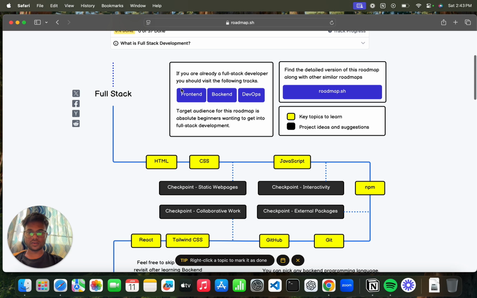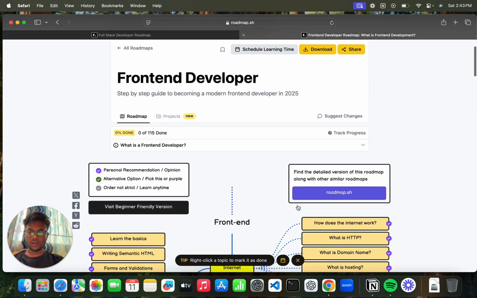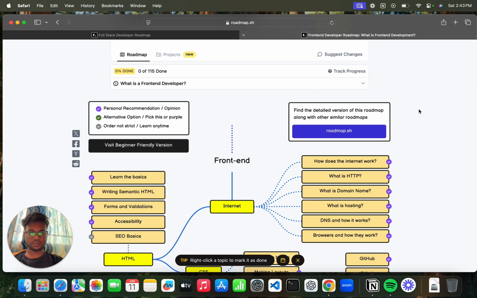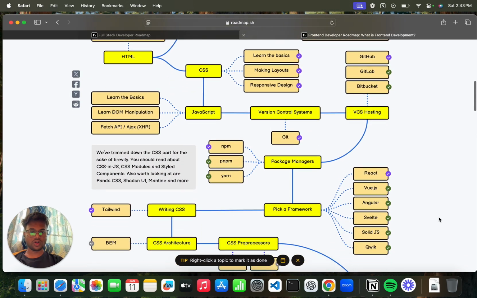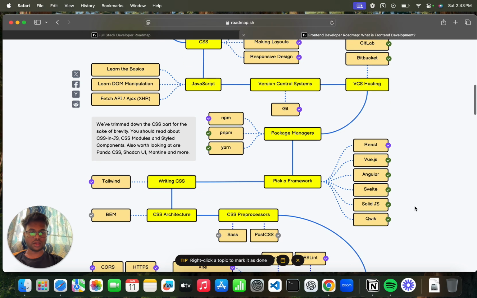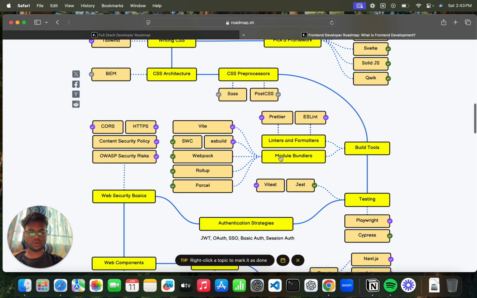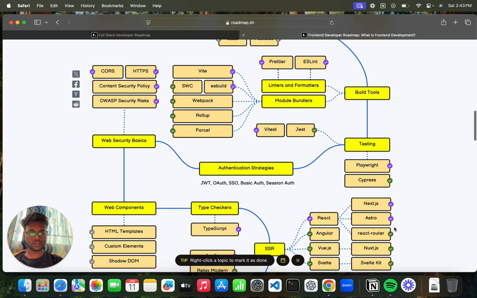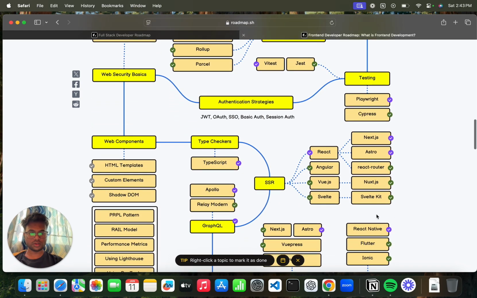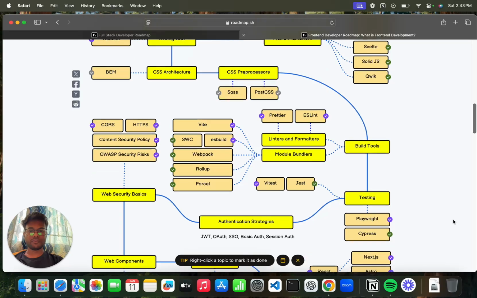So I click on the front end. Here we have the front end. There will be React, Vue.js, Angular. After that, there will be Next.js and advanced topics. It is the same with the backend also.